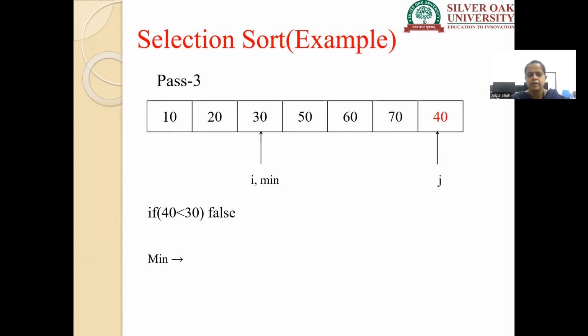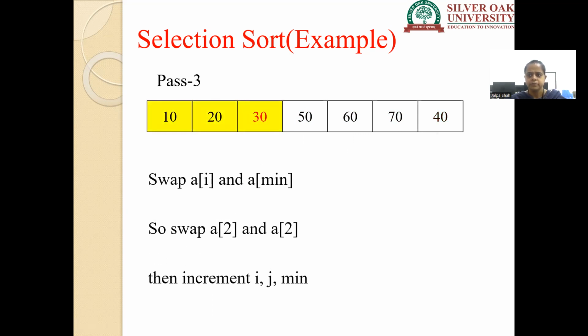Again, it will check and increment the pointer of j. So if 40 is less than 30, false. So minimum will remain on index 2 only. Now, we need to see the swapping of a of I and a of min. So swapping of a of 2 and a of 2. So that will be 30.